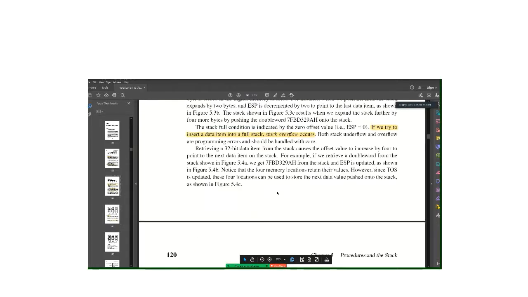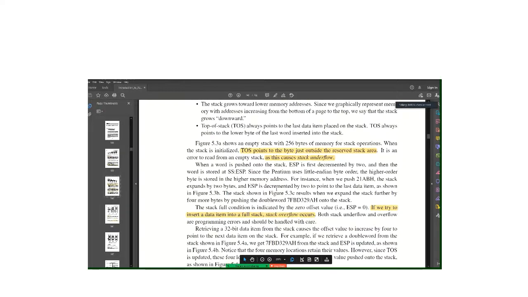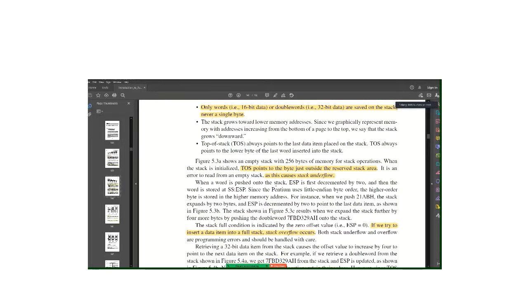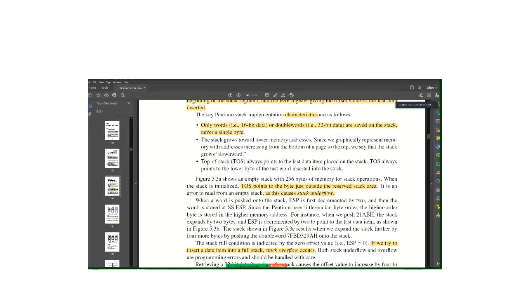First of all, we need to consider two situations. Oh, by the way, one more thing I forgot to add: we can use the stack either as a word or a double word. We cannot use it as a single byte. That is the characteristic of the Pentium implementation.